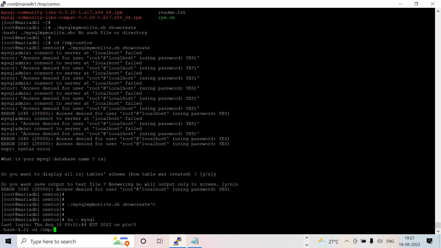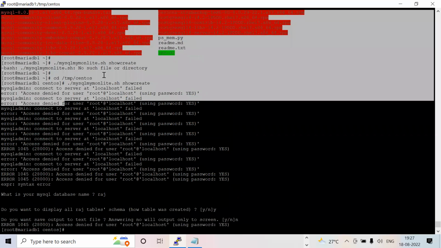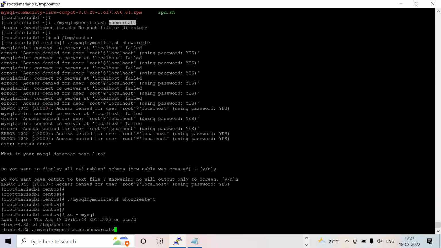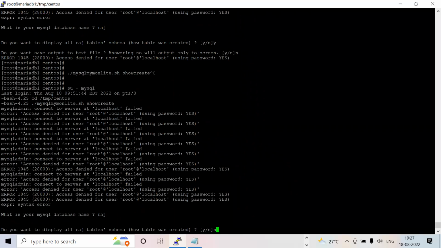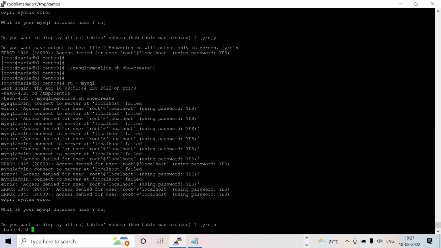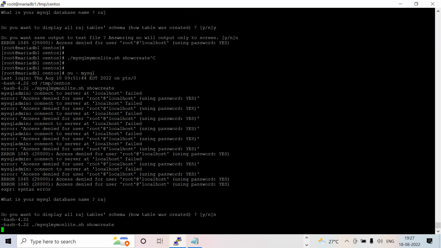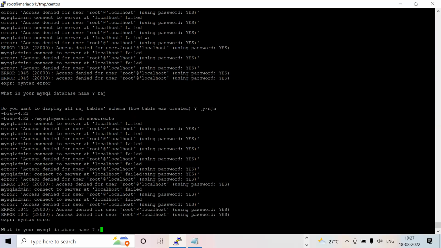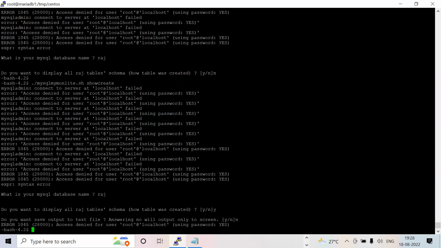CD temp and CentOS. Okay. So create, right? This one. Complete dump, you can take it actually. Raj database. Every time no need to login. Do you want? Yeah. So Raj database, do you want all Raj tables? Oh, I entered no. 1 minute. That one I should enter as Raj. Yes. This one no.